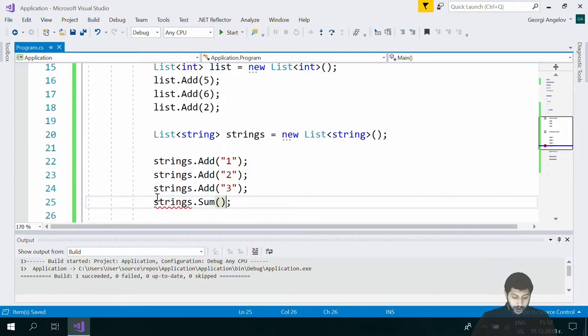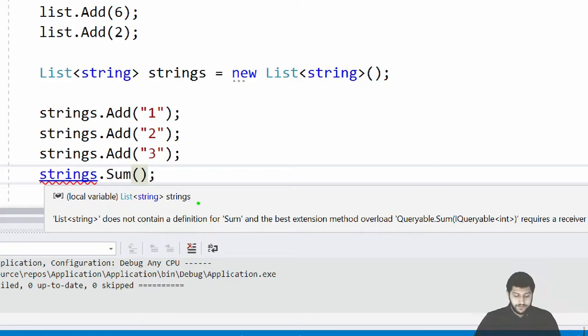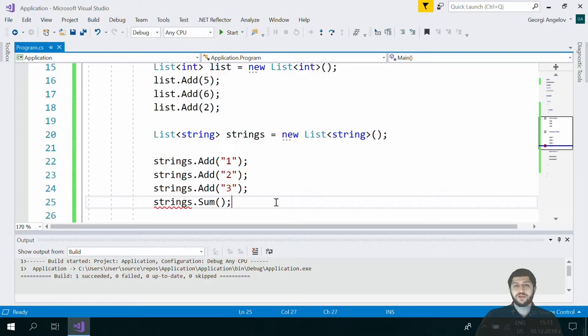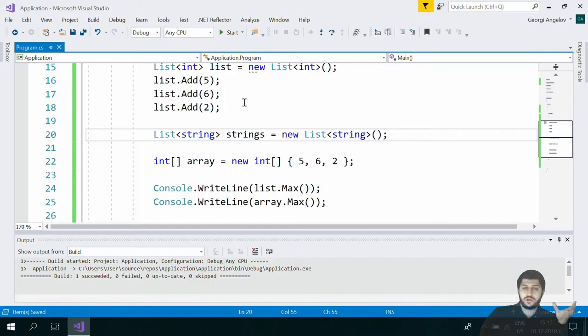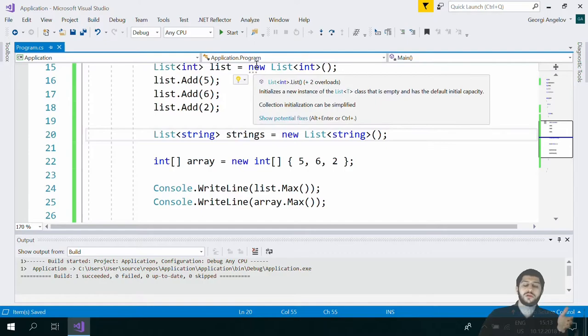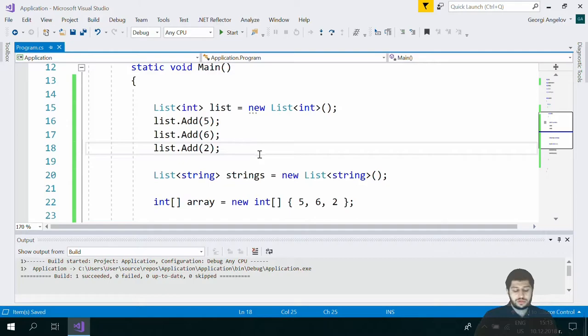It says List<string> does not contain a definition for Sum, and the best extension method overload is Queryable, blah blah blah. It doesn't really matter, but as you can see, the summation here is undefined. So be careful when using these methods. Sum is usually used for numbers. Basically, you can use it for doubles, for floating numbers, you can use it for long numbers and integers, even shorts, ushorts. It doesn't really matter what kind of numbers, it's basically numbers.